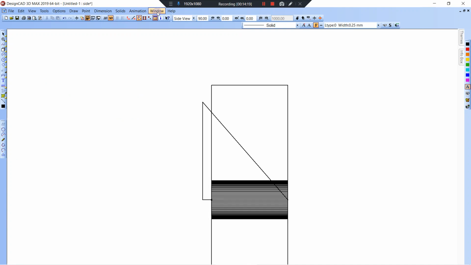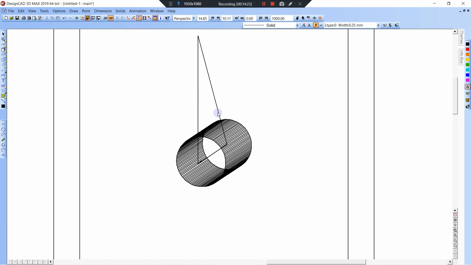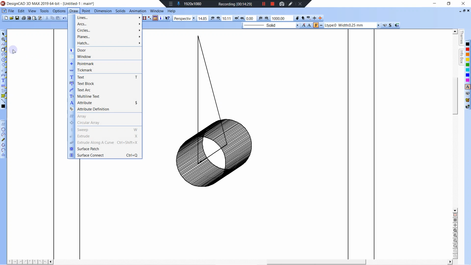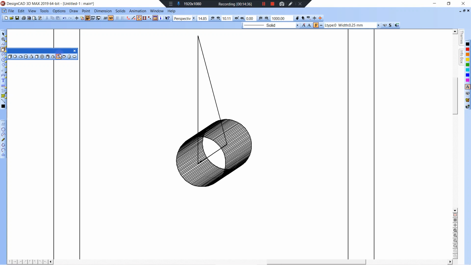3D, window, main, whatever. It looked good. It's kind of freehand, but that's all I need to do. So let's draw a solid frustum. Right there, solid cone, actually.